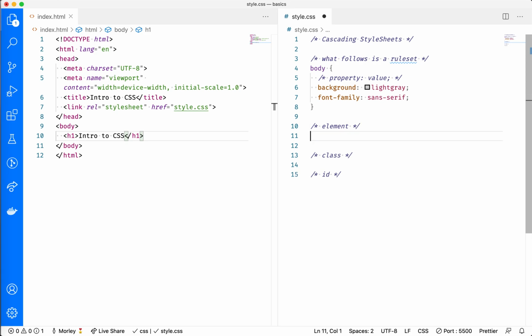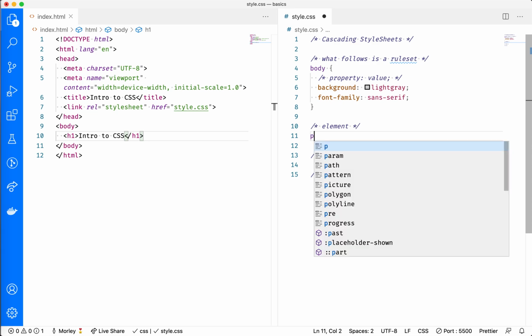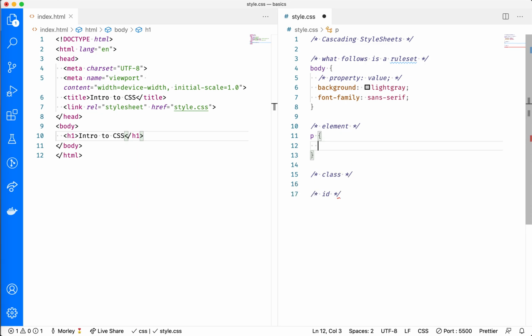So that means that if I wanted to select all of the paragraph elements on my page, I can just put in a P like that and then open up a set of rules here. And let's say I wanted them all to be red, have text of a color red.